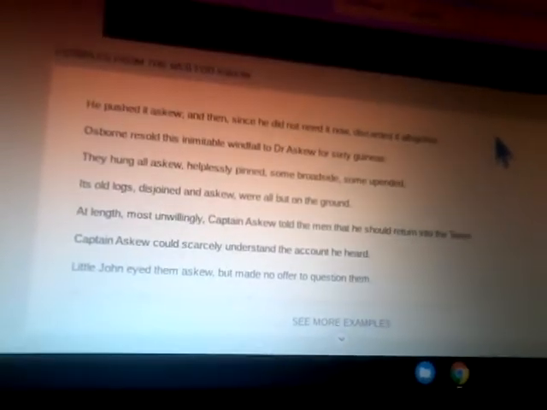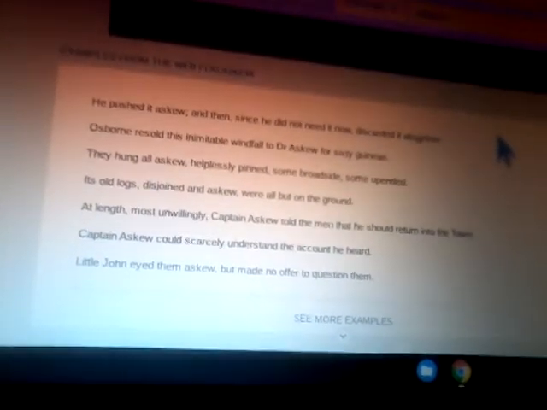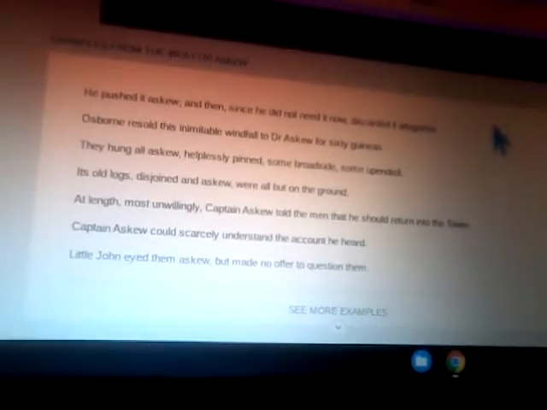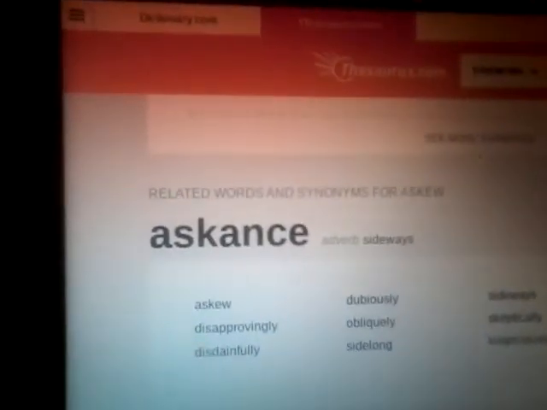At length, most unwillingly, Captain Askew told the men that he should return to the tower. Captain Askew would scarcely understand the account he heard. Little John eyed them askew, but made no offer to question them. That was good.